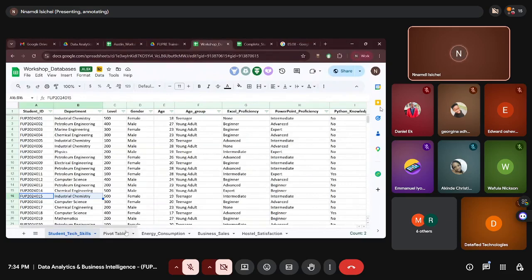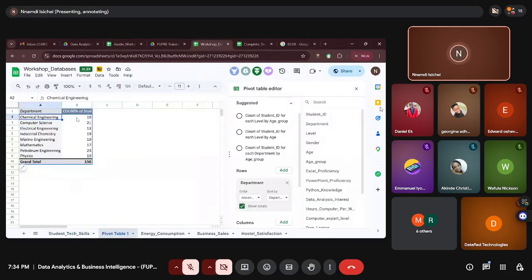So at the end of the day, it gave us: in chemical engineering, there are 19 students. In computer science, there are 21 students. In electrical engineering, there are 13 students. Industrial chemistry, there are 19 students. Marine engineering, 19. Mathematics, 17. Petroleum engineering, 23. And physics, 19. That gave us the accurate number of students in our data set, which also gives us the exact grand total as expected, which is 150. It means we sampled the opinion of 150 students.